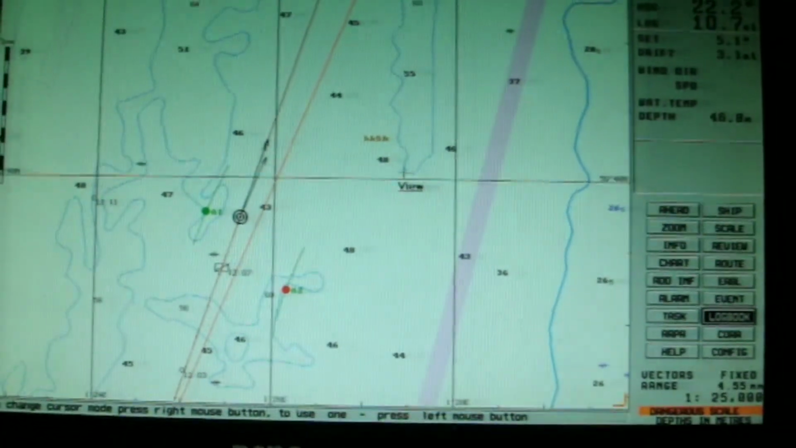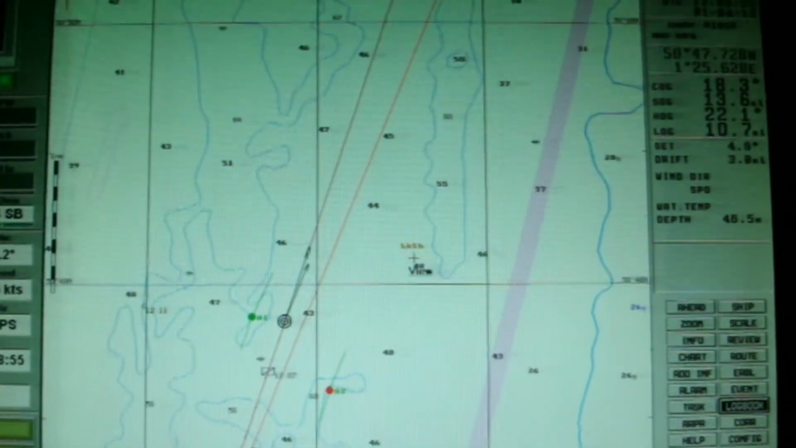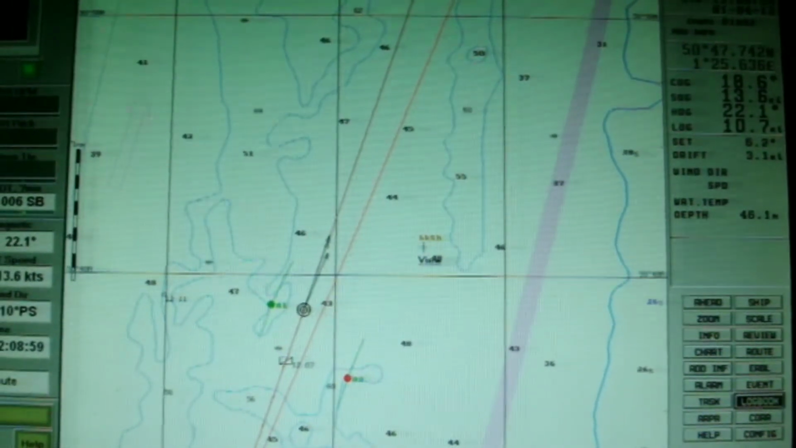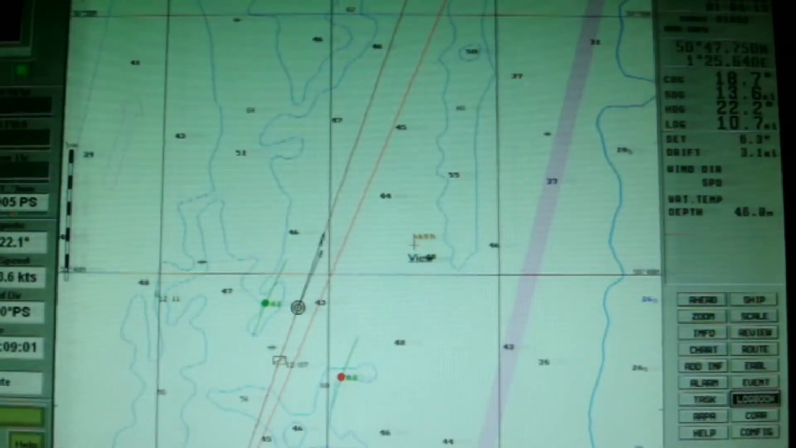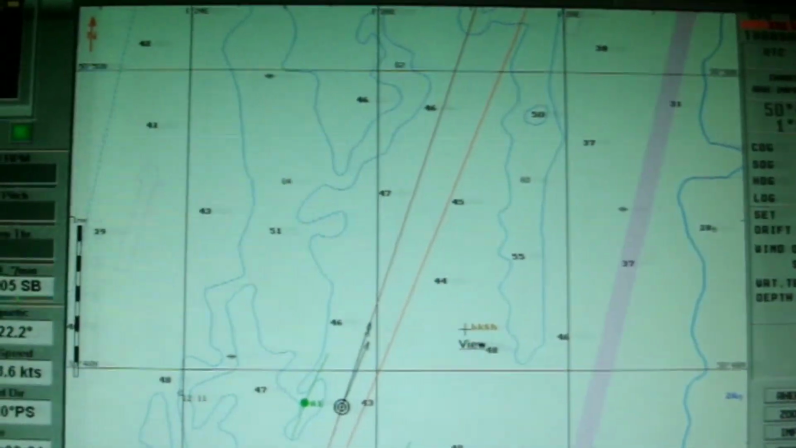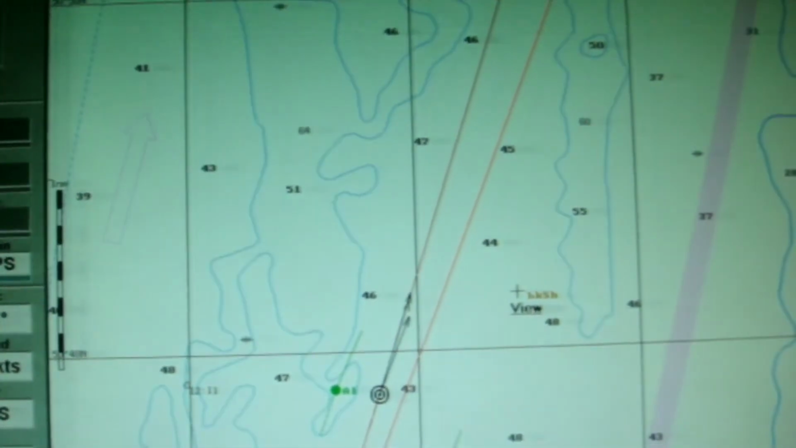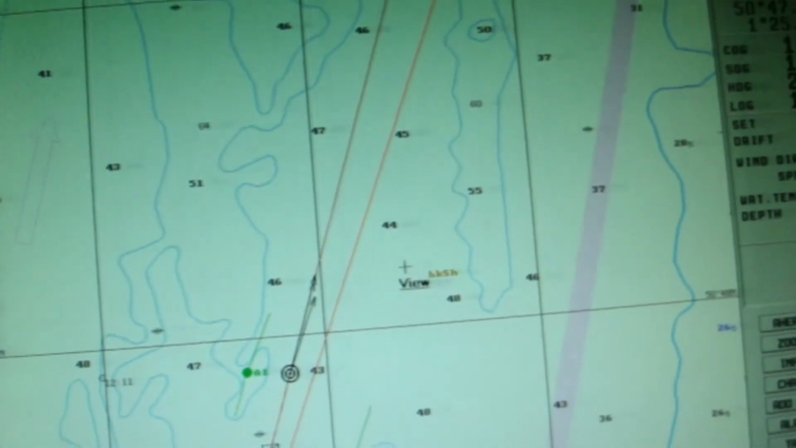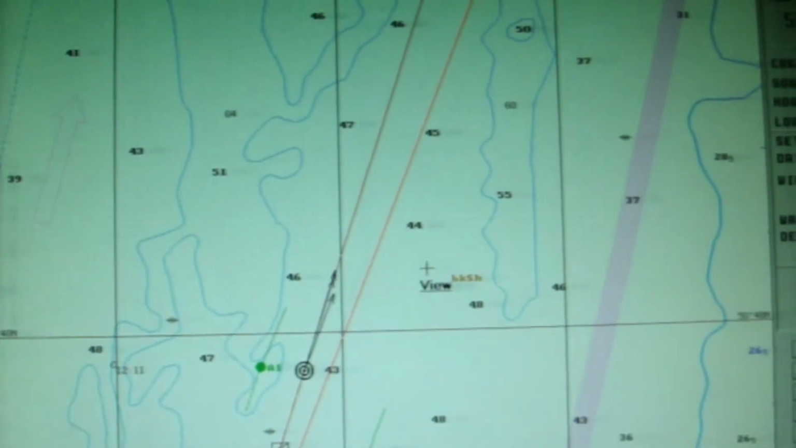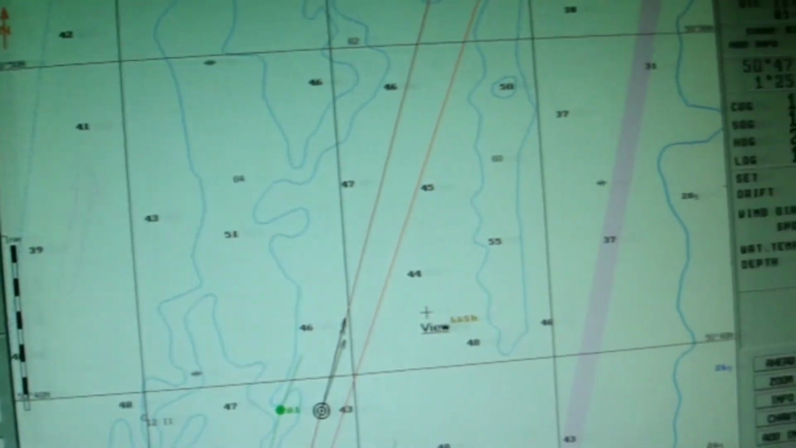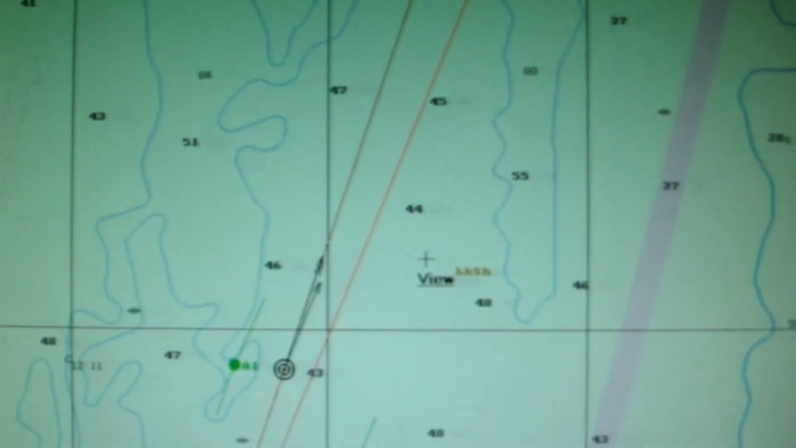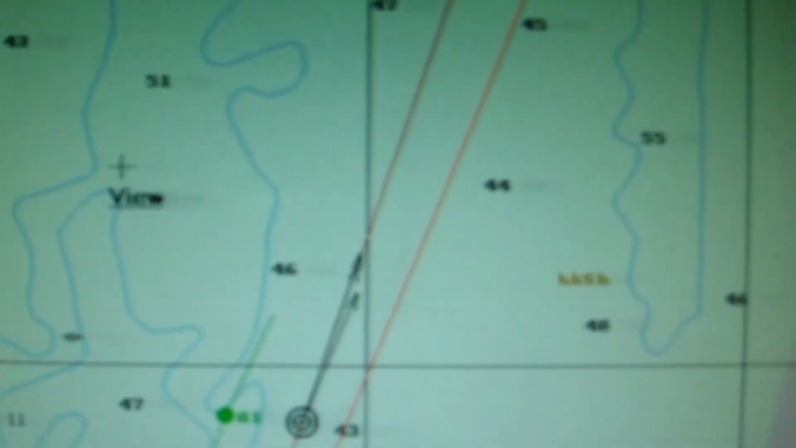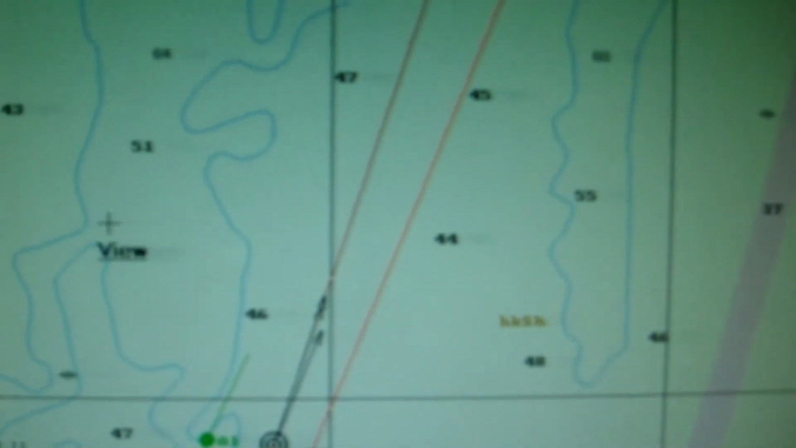The chart can be updated and corrected with the help of a floppy or a disk or from the satellites. The chart symbols in this system are as per S-52.